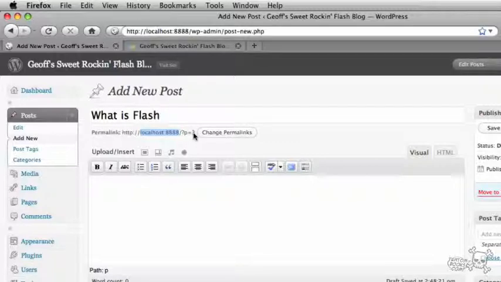So we're going to talk in more detail later on about permalinks and how you can customize your permalinks and all kinds of crazy stuff like that. But suffice it to say, at this point, this is the permalink.